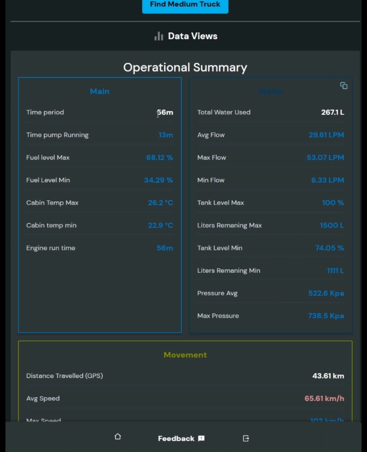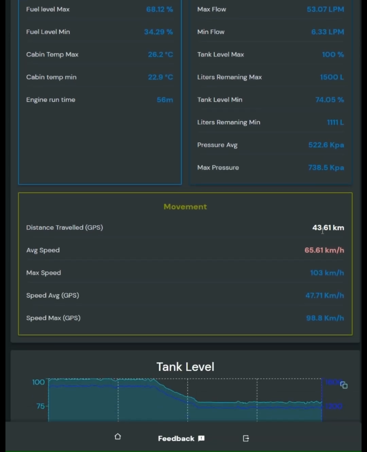Now if we exit out of that, we can scroll further down into some more summaries. In this 56-minute window, about an hour, the pump ran for 13 minutes. We've got some total fuel levels. We've got 267.1 litres of water used in that time, average flow rates, max flow rates. So we can see all those details in there. We can see how far we've travelled.